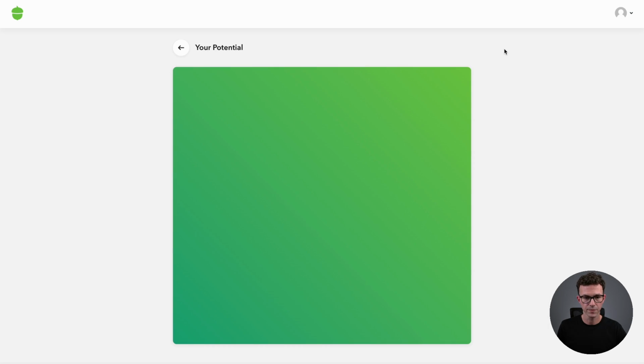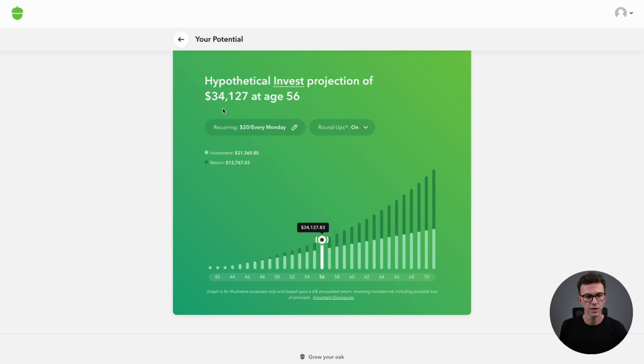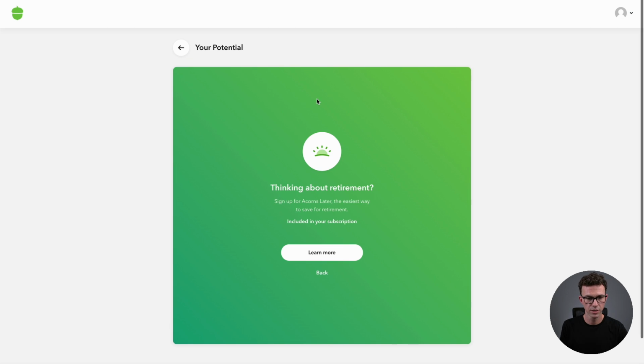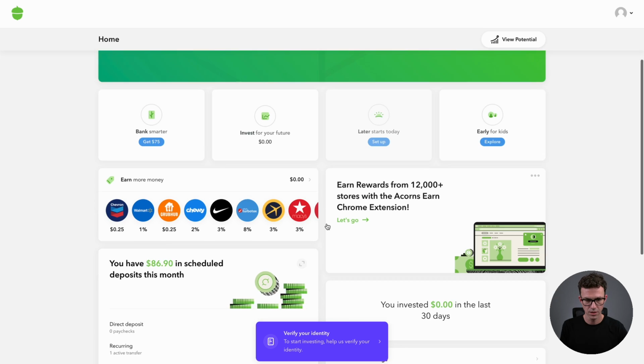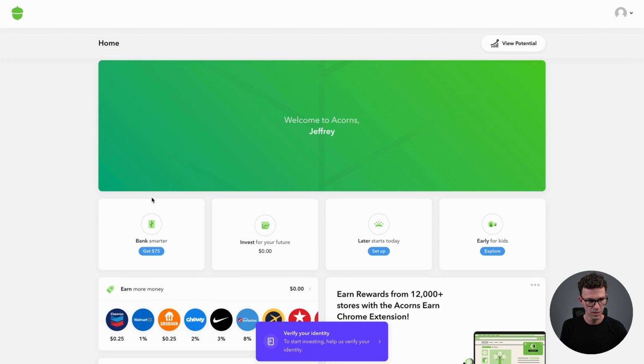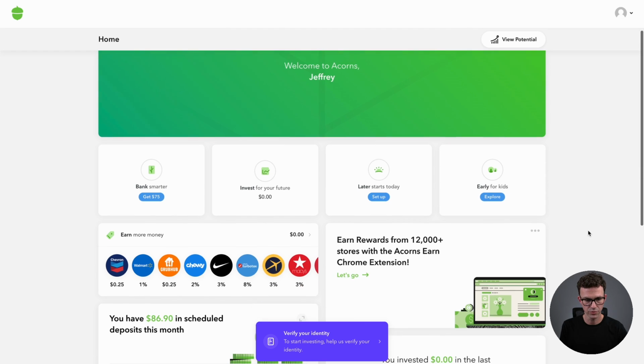All right, so let's explore a little bit. View your potential. Hypothetical investment projection of $34,127 at age 56. So $20 every Monday. Roundups are on. If you change this to Later, it looks like I'm probably going to have to create a retirement account, which I'm not going to do at the moment. All right, so we have Bank Smarter, Invest, Later starts today, Early for kids.